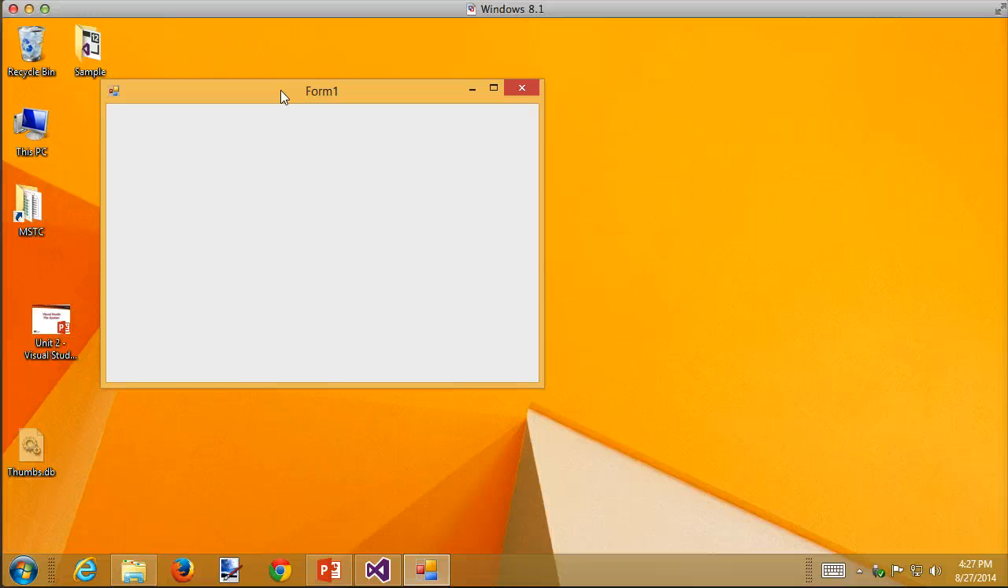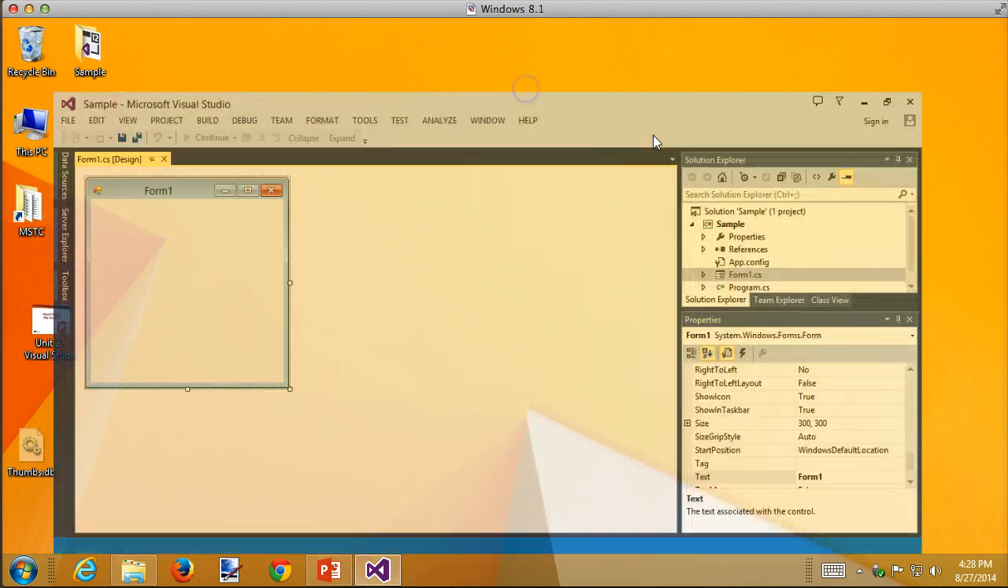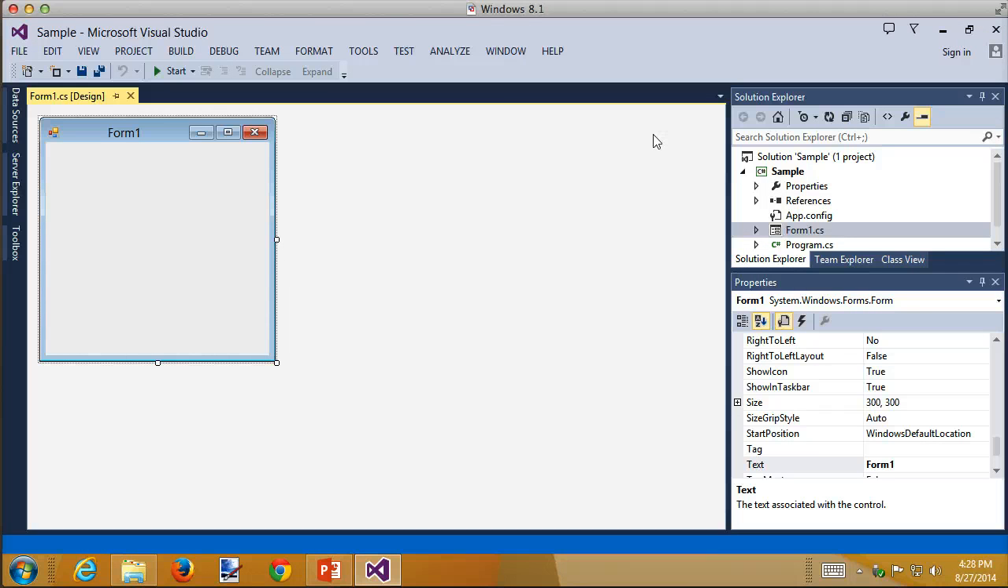But I don't think I could have done it. I'm not sure I could do it today, maybe given enough time. But we don't have to. It's done for us. You click the X, it closes. Go ahead and close your running program. And Visual Studio comes back.